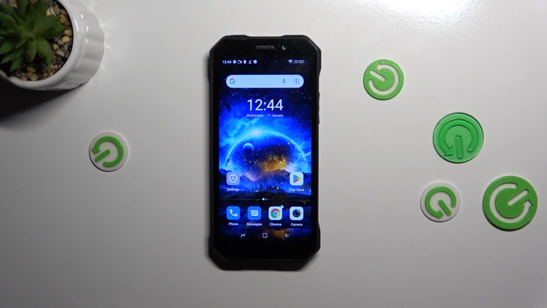Hi everyone, in front of me I've got DOOGEE S61 Pro, and let me share with you how to reset camera settings on this device.